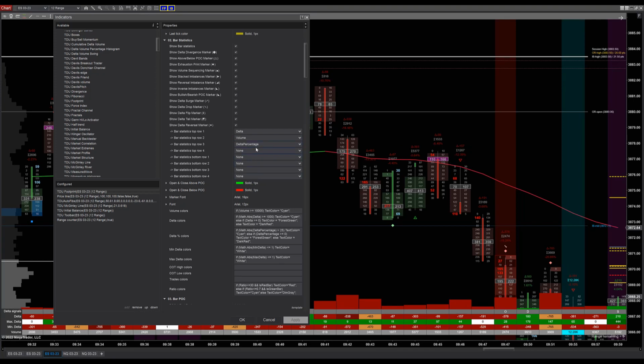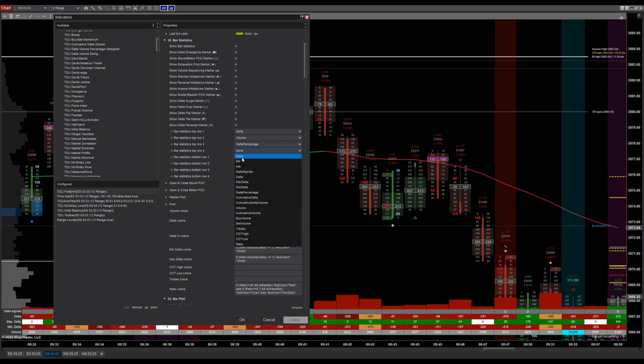So you can put all of these on the chart above. You can get rid of this entirely, or you can do vice versa, right? Just get rid of everything on the chart and have everything down below. Just more flexibility for you.